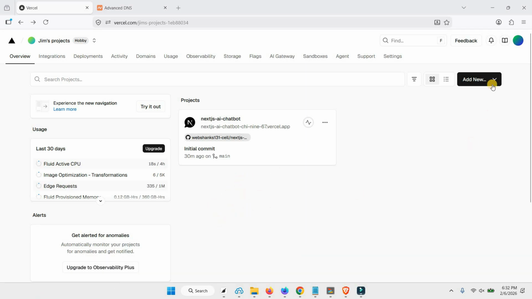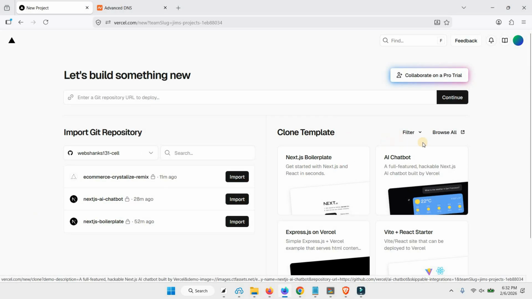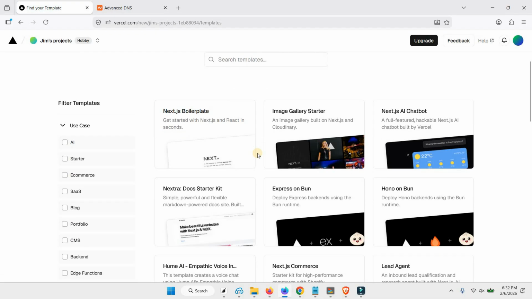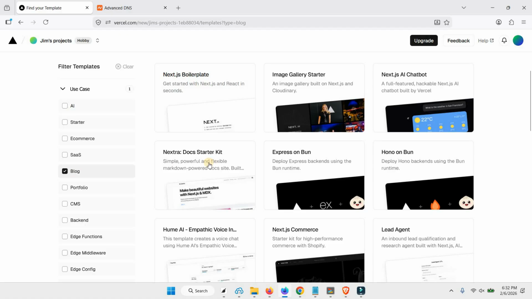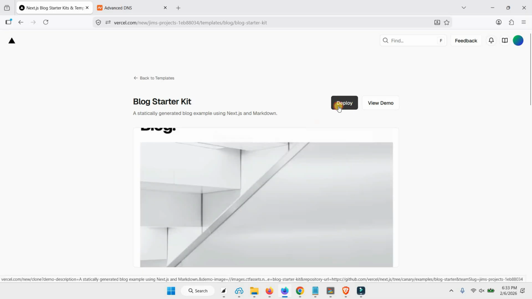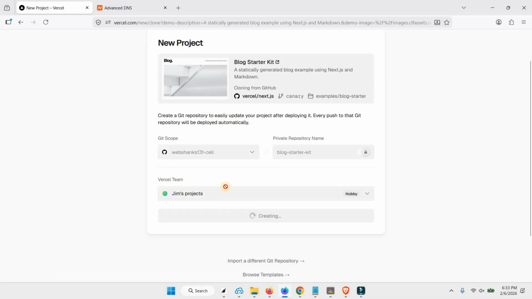From your dashboard, go to Add New, choose Project, then select a template or Browse All, and we'll select Blog, and we will choose this one. We will deploy and click Create.